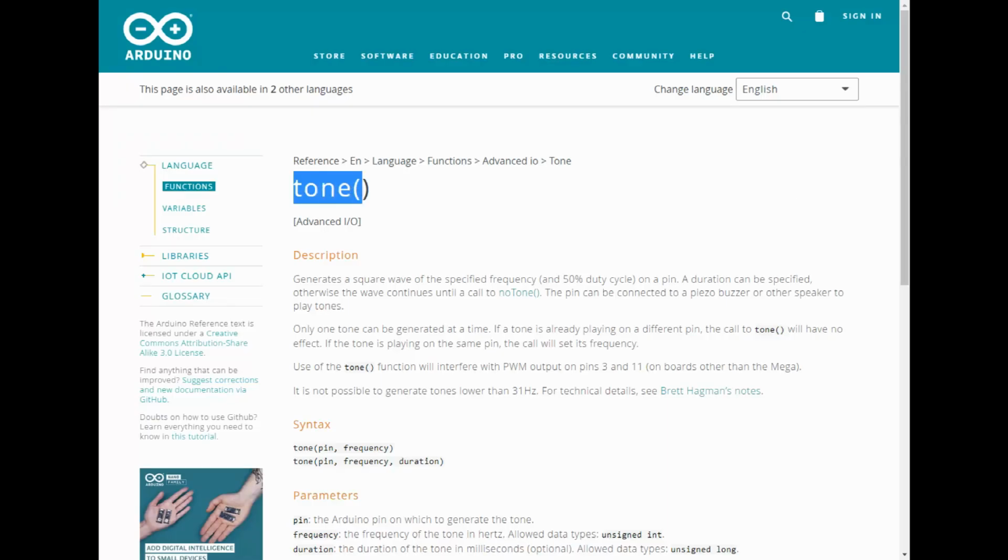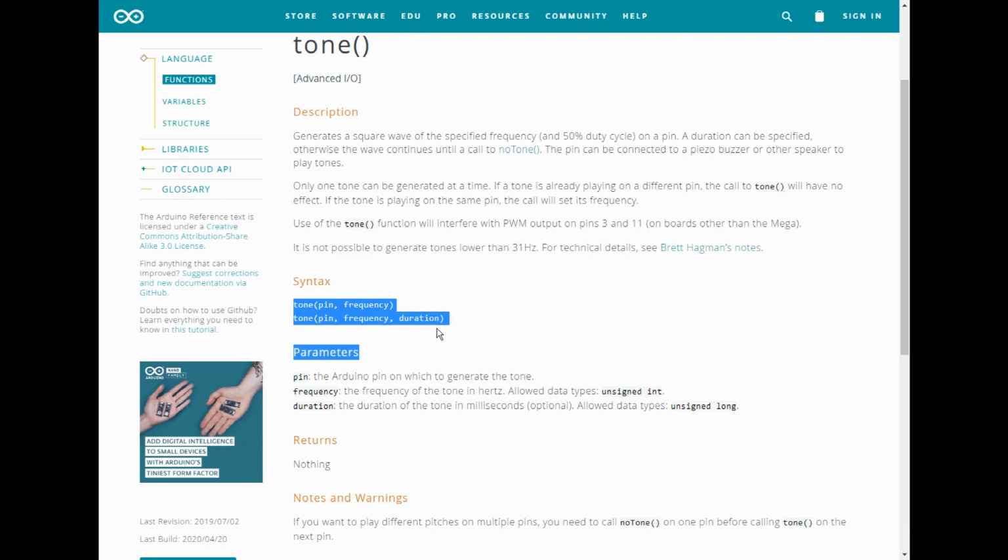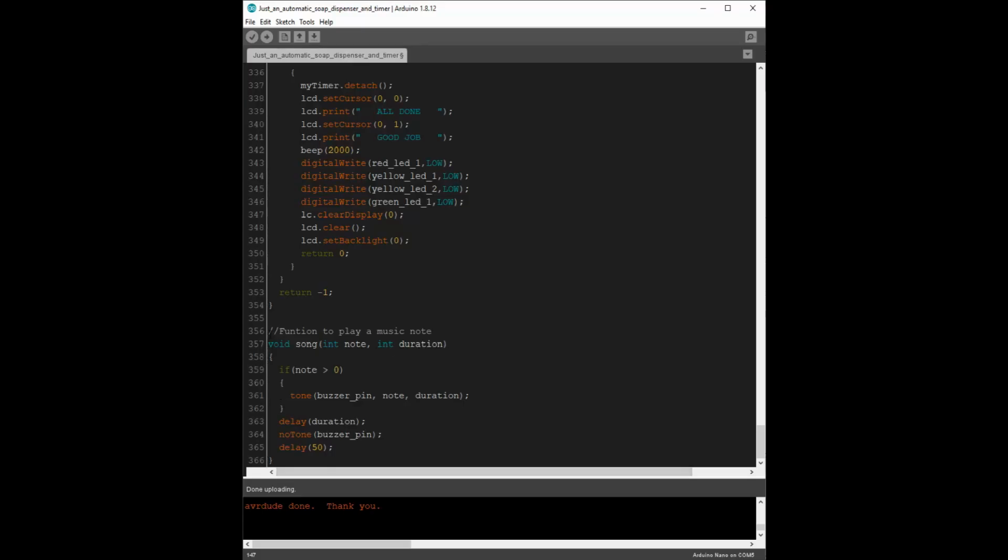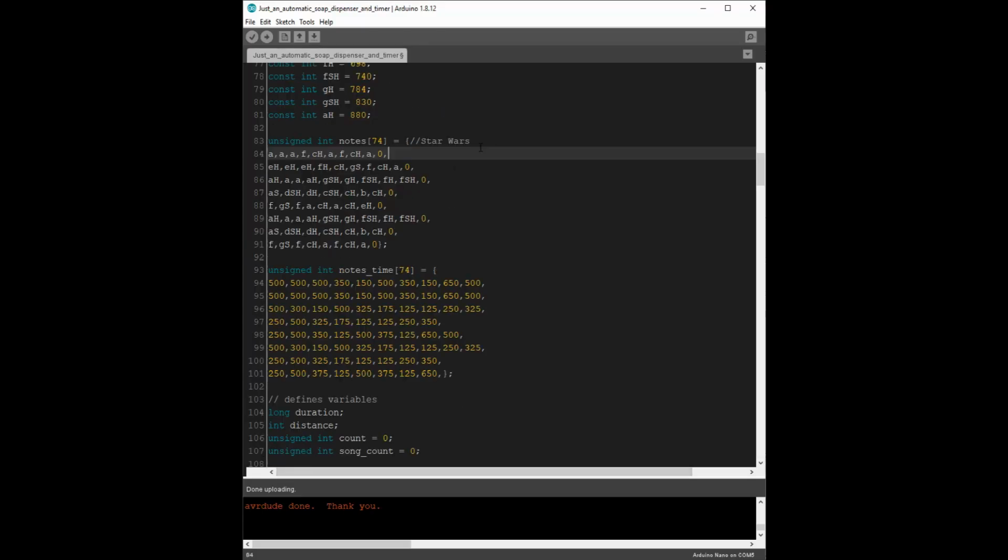To play music, I'm using the Arduino tone function and the buzzer to generate notes. Once you have the notes and timing, you can update the code in the array to play any song.